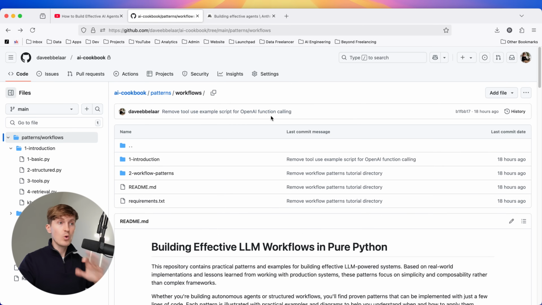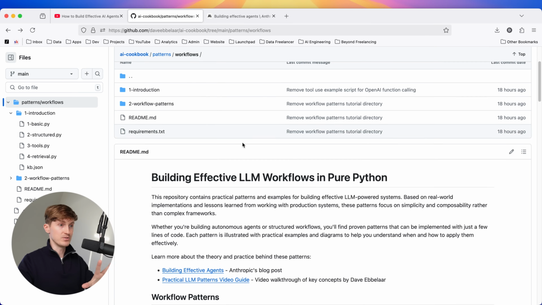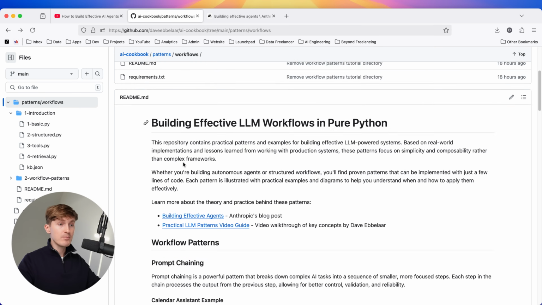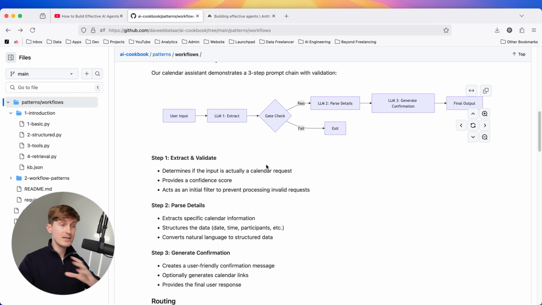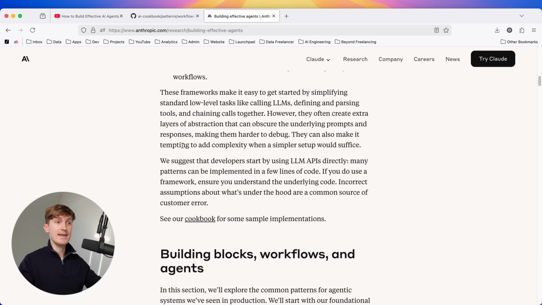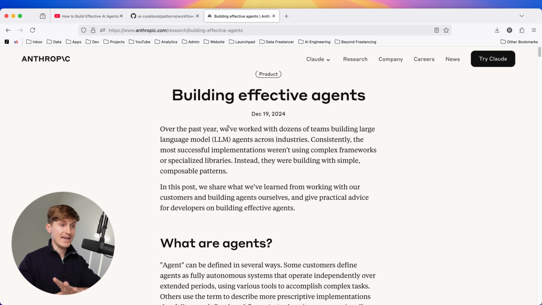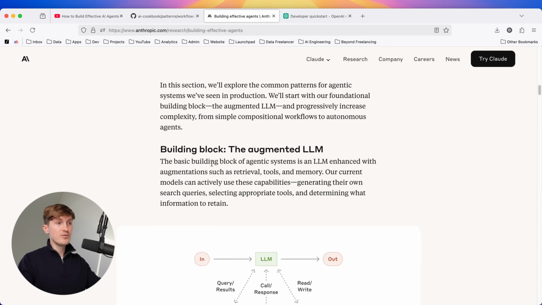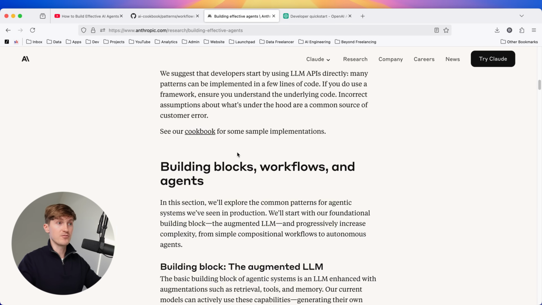Okay, so let's start with some quick context on what you can expect, and then we'll dive straight into the code, I promise. In this video, I am going to walk you through some core patterns that you need to know as a developer when you want to build AI agents or AI systems. Now, the content of this video is based on an excellent blog post by Anthropic called Building Effective Agents. So we will be walking through the various building blocks and patterns that they introduce within this blog post, so you can always reference this if you need more information.